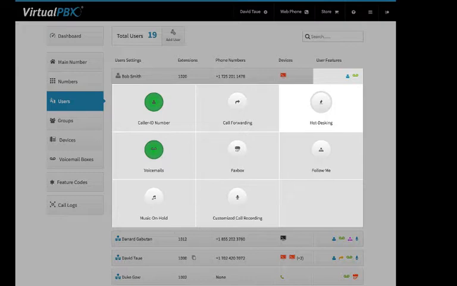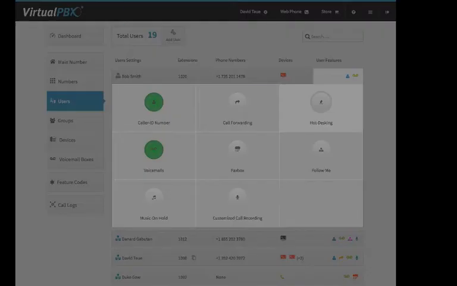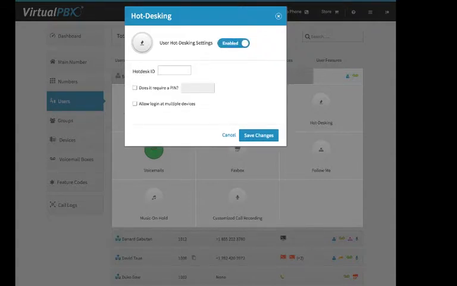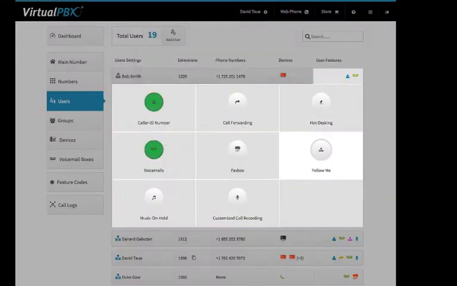Hot desking is a VoIP phone feature used when you're in a shared office environment where people change where they are on a day-to-day basis, meaning they use different phones and different desks each day. Hot desking allows them to log into their phone that they happen to be sitting at, so that way they can take their calls. And at the end of their shift, they would log back out. Every user has a voicemail box, and it's active by default.